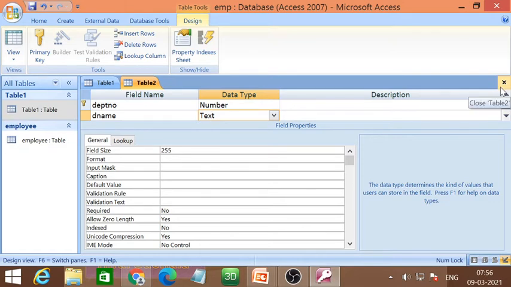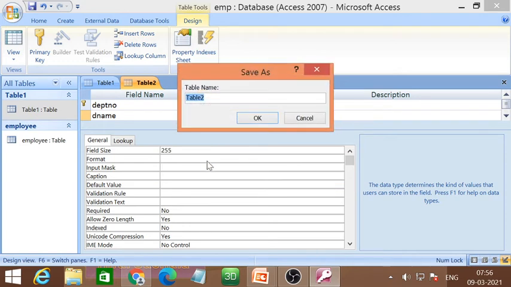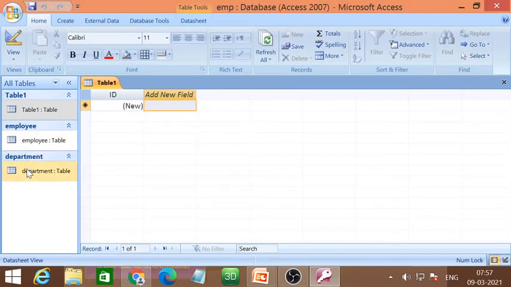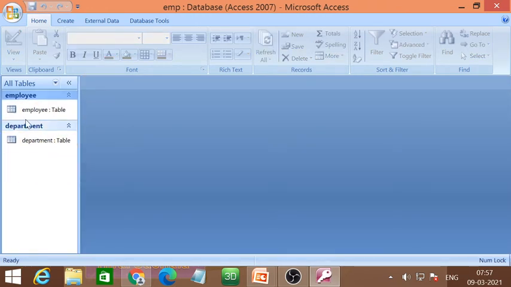Click on the small cross button, save this table with the name department, and click on OK. Both the tables are ready. Now it's time to insert the records inside both the tables.